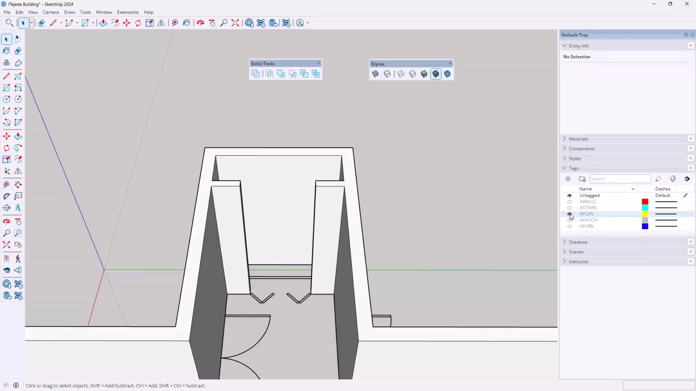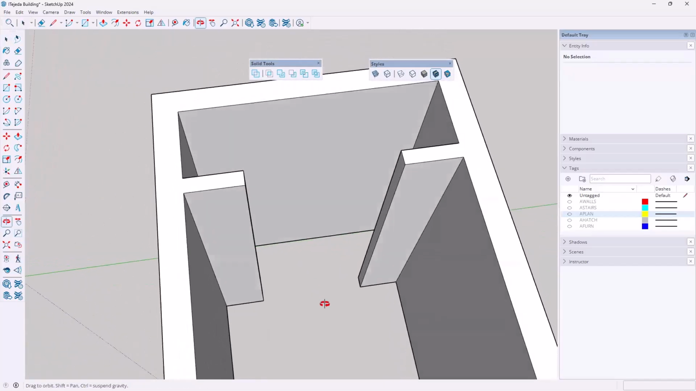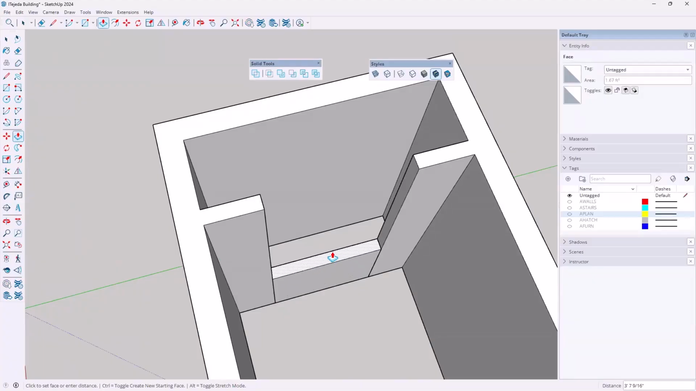I'm going to turn off that layer A plan. And then I'm going to come over here, angle my view so that I can see that area. And then I'm going to draw a rectangle from this endpoint to that endpoint. Okay. And then type E for push pull. And I'm going to click right here, and I'm going to bring it up, and I'm going to give this a height of 6 feet 8 and enter.